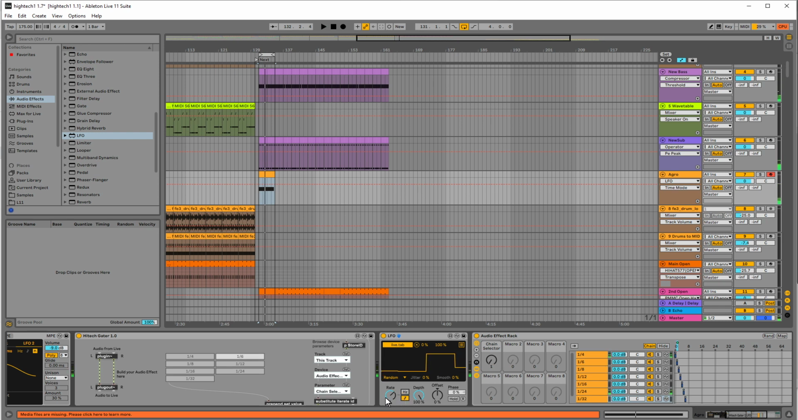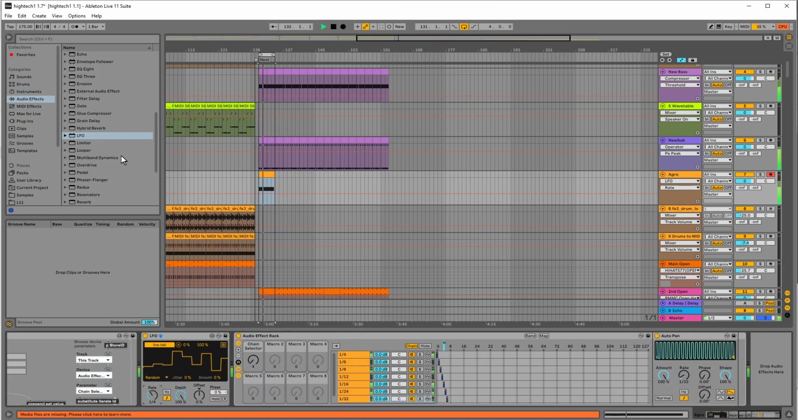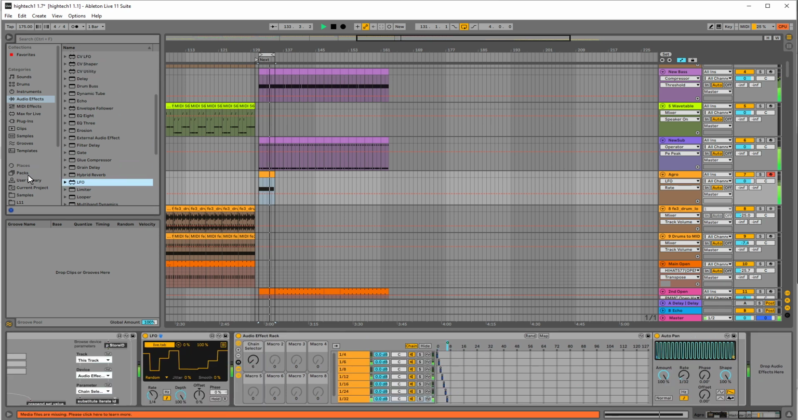Let's change this to a random. Let's put it on beat mode. I don't know if this is going to make too much of a difference. Let's try quarter. Awesome.